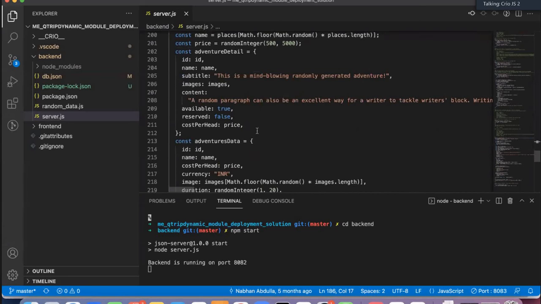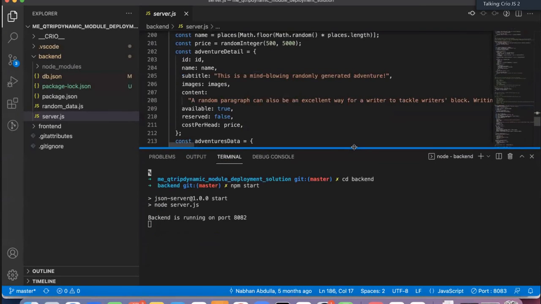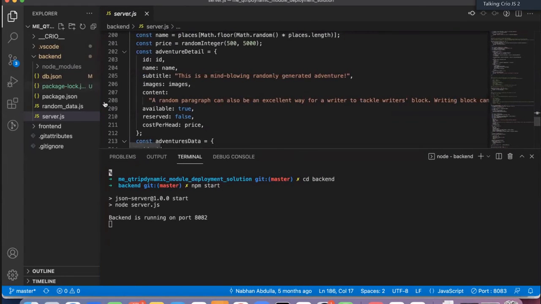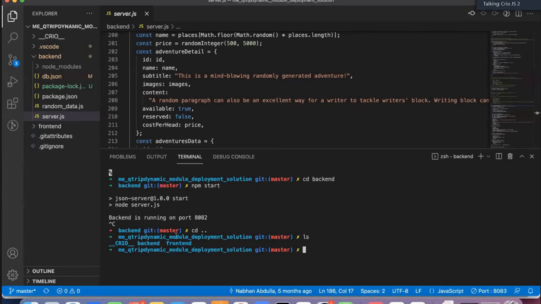What you need to do, if you're doing it using the Crio Workspace, is install all the packages, right? So you have backend and frontend. You need to go into backend and install everything by using npm install.